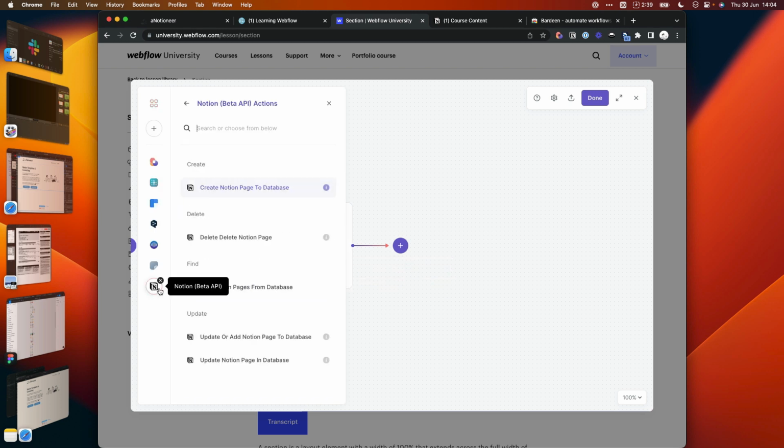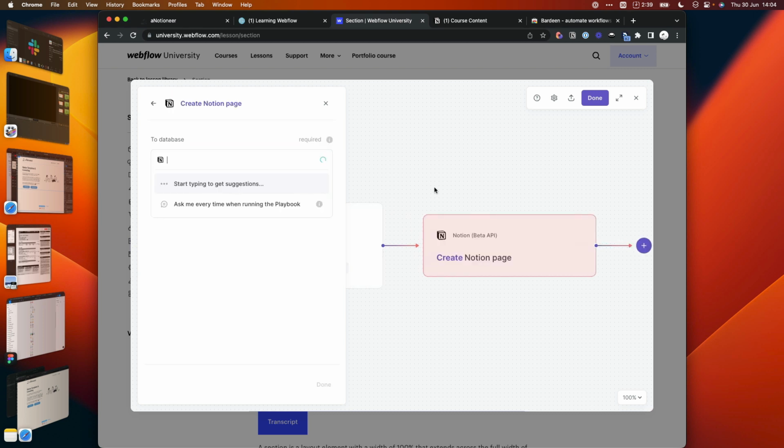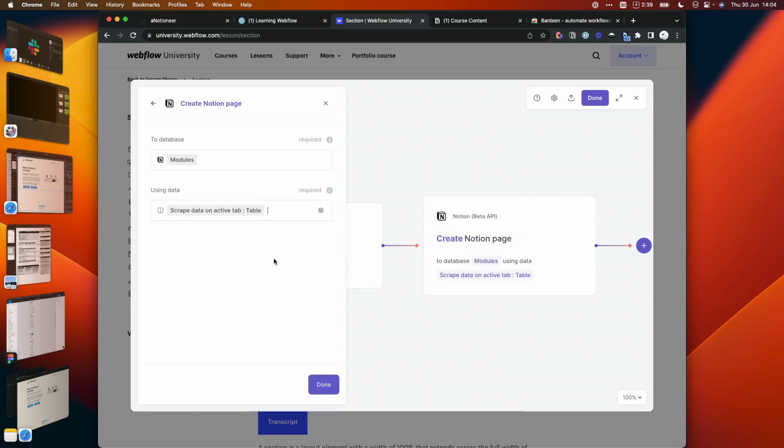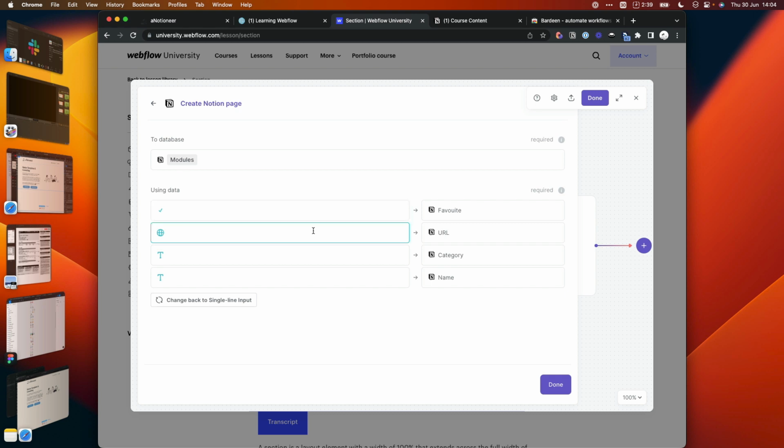We want to choose our Notion app connection this time and create a Notion page to database, which is a bit of a funny name, but it works. Then we're just selecting our Notion database, which we have just set up, which is called modules. And our data source is going to be the data from action 1, where we were scraping the data from an active tab. Then if we click on this icon here, we are going to have the option to select the data from action 1 and map it to our Notion database properties.